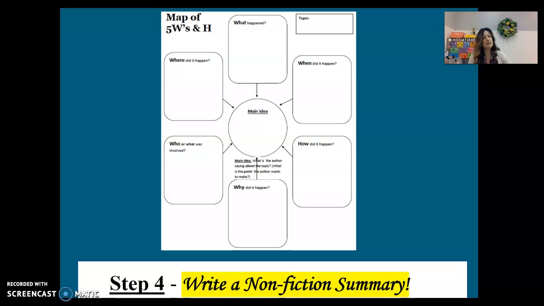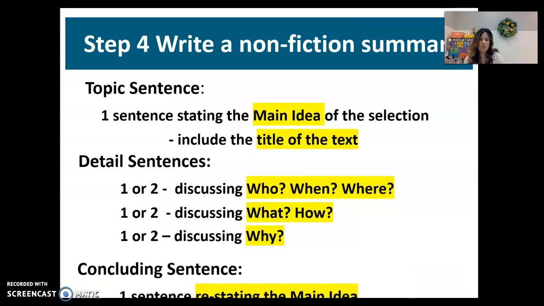Then step 4, it's time to write that nonfiction summary, okay? That's when we're going to be putting things into sentences and getting things down on paper in paragraph format. When you do step 4, this is the format we're going to be utilizing. You're going to have a topic sentence. That's your first sentence in your paragraph. It is going to state the main idea of the selection. Main idea, central idea, remember, they're the same thing. You're going to highlight main idea. Include the title of the text. That's pretty important. If you have a text that has a title, make sure you include it so that people know what you're summarizing. So highlight main idea, title of text.